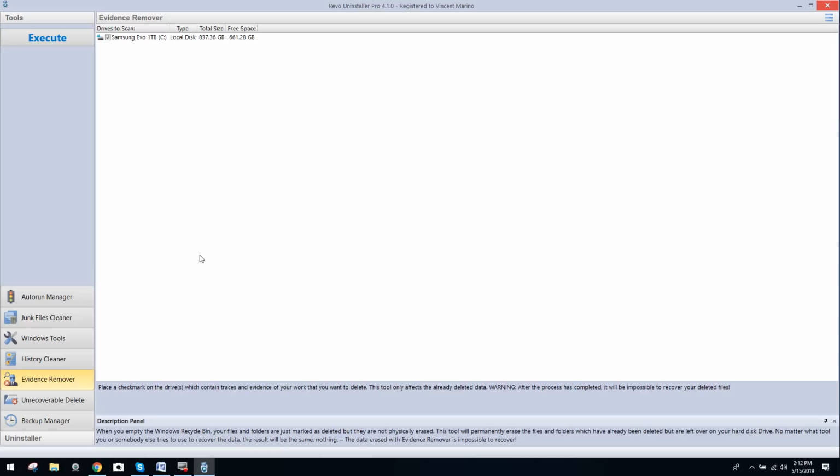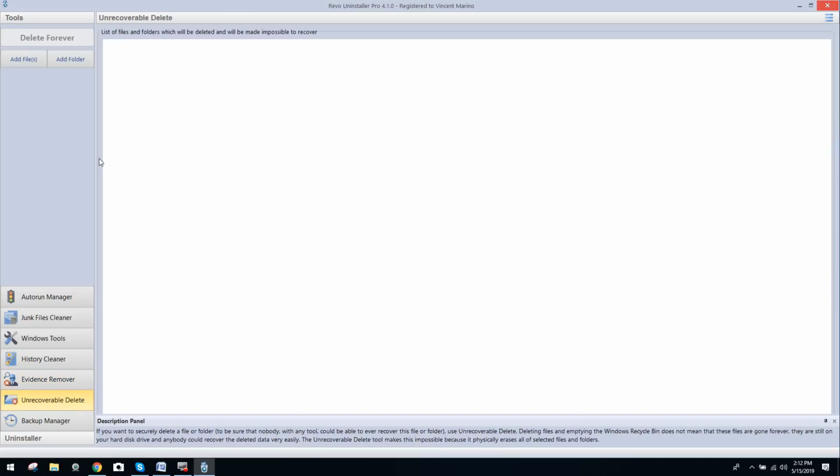That's it. So again, use this with care, but it is a very, very powerful feature. Once again, you have unrecoverable delete. Basically the same feature. It's a security feature. Again, super, super powerful. And if you have any questions, you can just come down here once again to the description panel and it will break everything down for you so you know exactly what's going on.